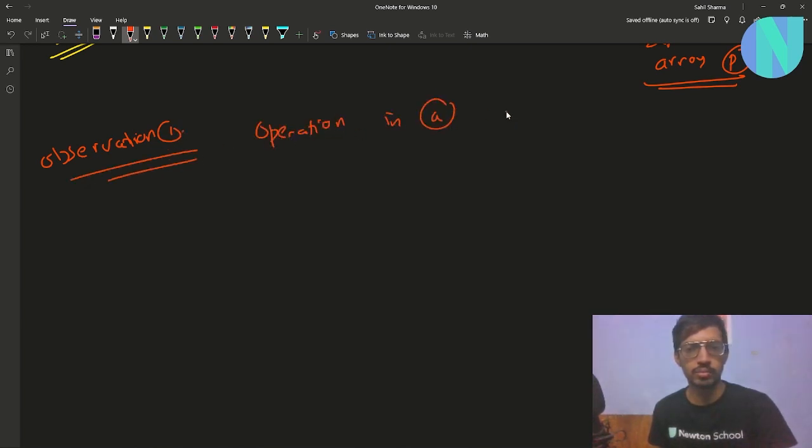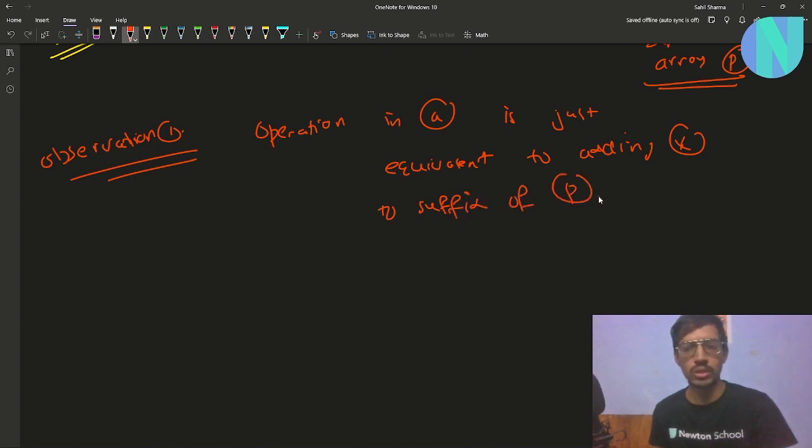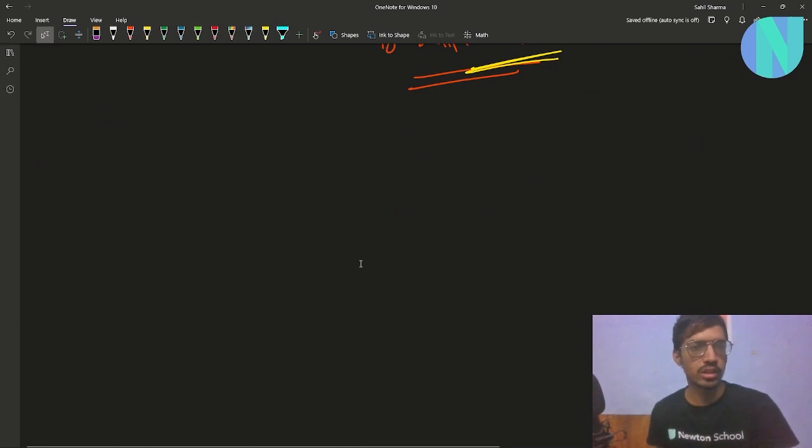Operation in A is just equivalent to adding x to a suffix of P, right? So what we are saying is when we apply an operation in A, it is just equivalent to adding the value x to the entire suffix of P. So we can take an example to show this. So we have A1, A2, A3, A4.